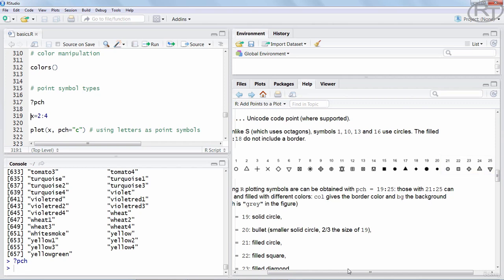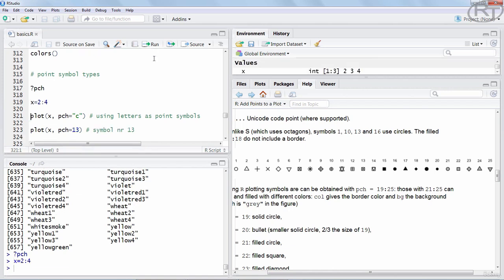Let's see an example. We are simply setting x to integers 2 to 4 and we are plotting it against its index. It's gonna be a very simple scatter plot. But now we use the pch argument to play with the point symbols. First, we are using the letter C as point symbol. Therefore, we set pch to "C", and of course this is under quotations.